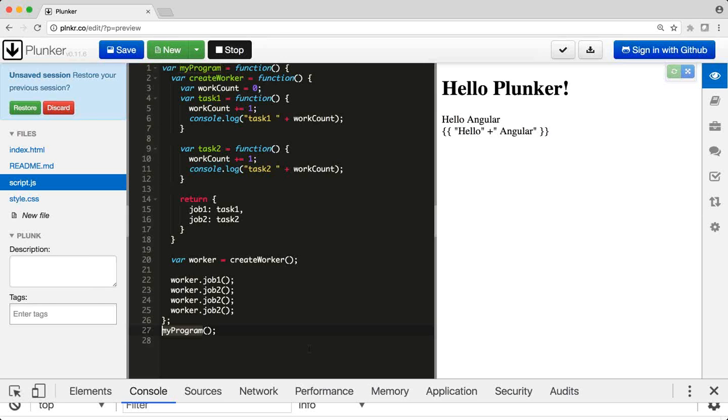But again, why have even one global variable? How can we make it zero global variables so that our program works as it is and there will be no global variable? Okay, pretty simple. Then comes the immediately invoked function expression.